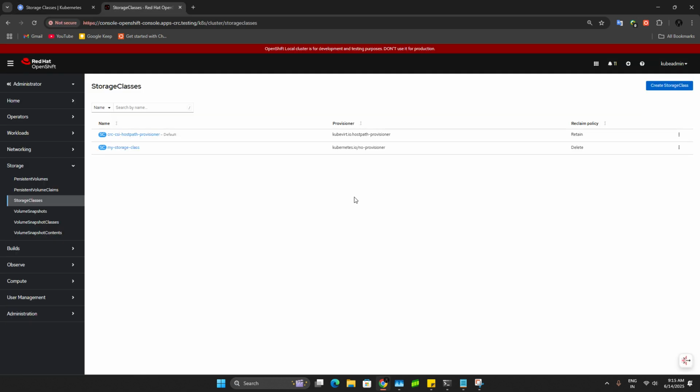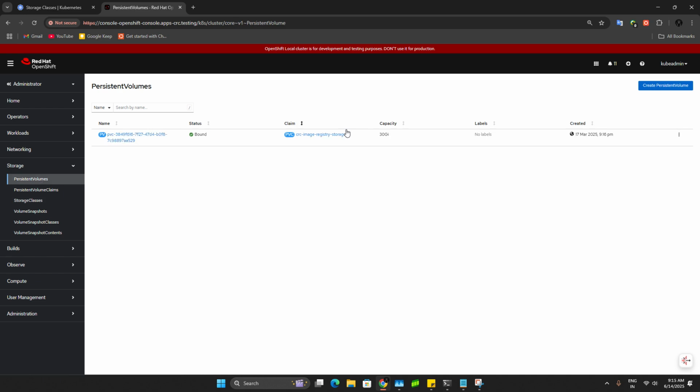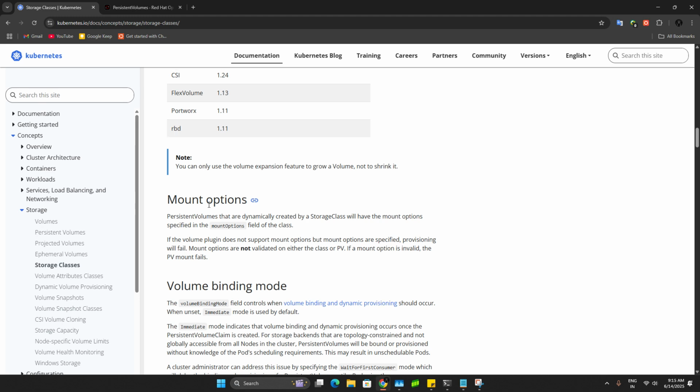So now we will see this and we will delete data. So we'll go for the PV. This is a default, it's great for image registry. So we'll see the first PV.